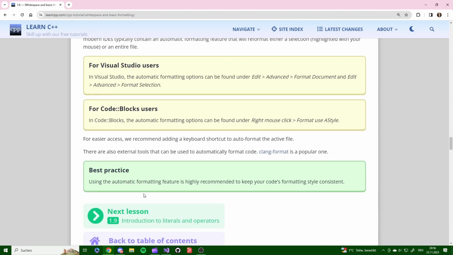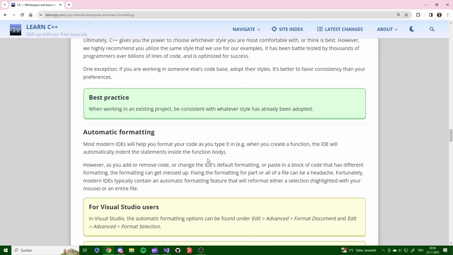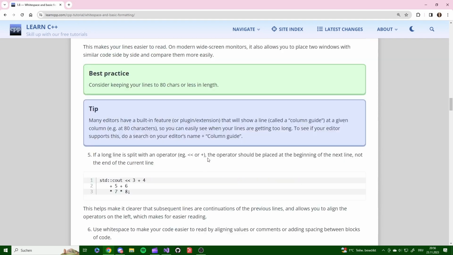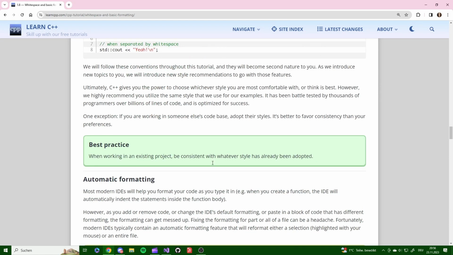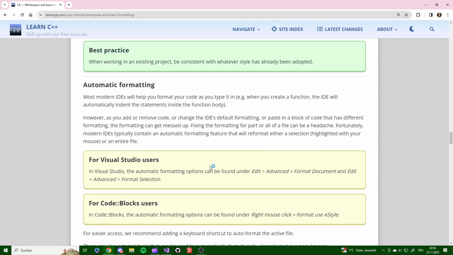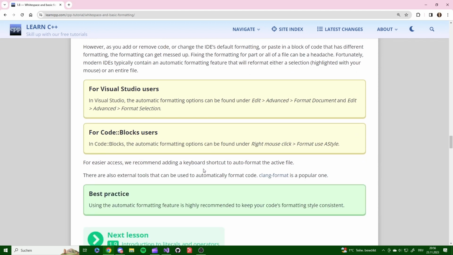And yeah, that's basically it for this section. Just make sure that you have good and readable code for yourself that you can use, and try to adapt yourself to other code that you are using.